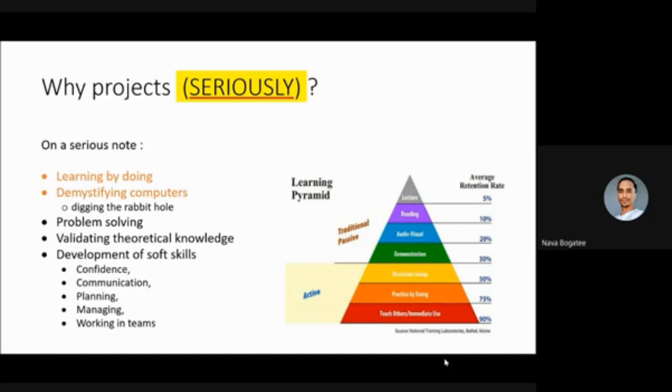Let's move ahead. Demystifying computers. Why should you do projects? If you do projects, we can demystify computers.